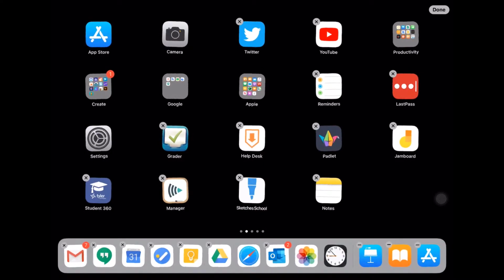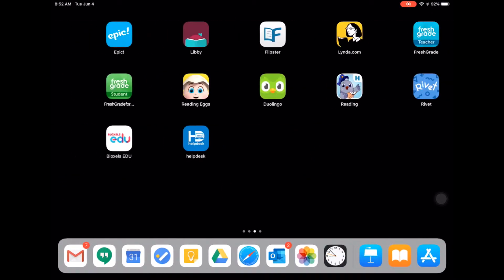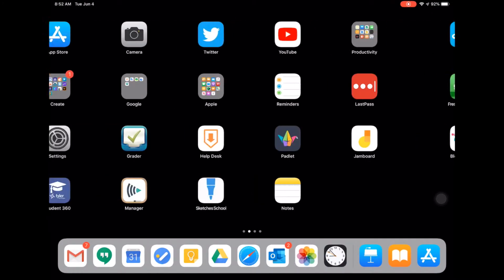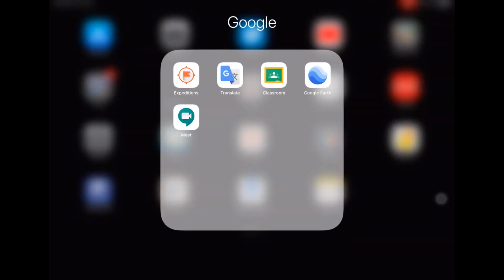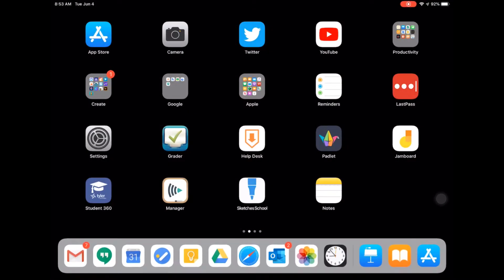Once I hit my home button again, I can now swipe back and forth between these app pages. The last thing, and you probably noticed on mine, for example, up here I have a folder called Google. And there's all kinds of Google tools in that folder. So building a folder is pretty easy. We're going to start the exact same way. Let's go ahead and we'll do Notes again just to keep it consistent.